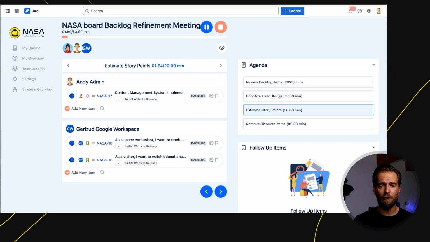As we can see already, I'm in a live meeting. So it's a backlog refinement meeting. And in addition to our standard Jira work item information like assignee, task type, priority, and so on, we now have the possibility to have two additional wildcards, we call them context fields.